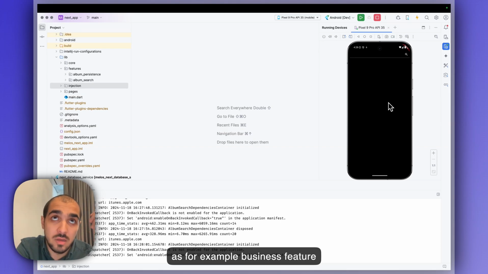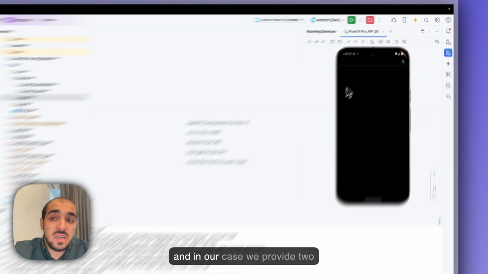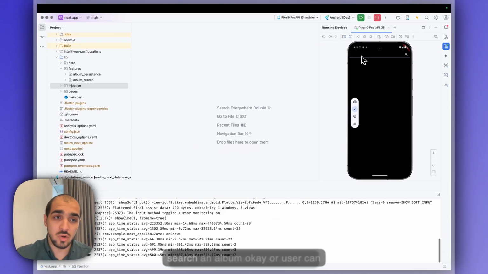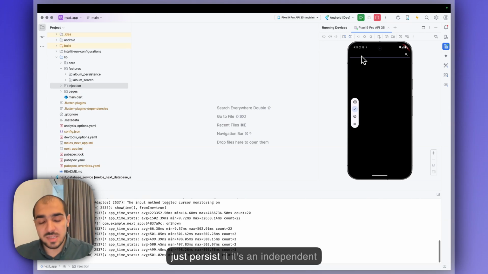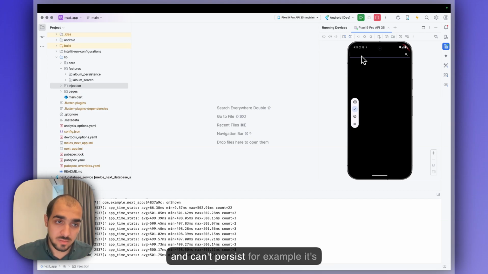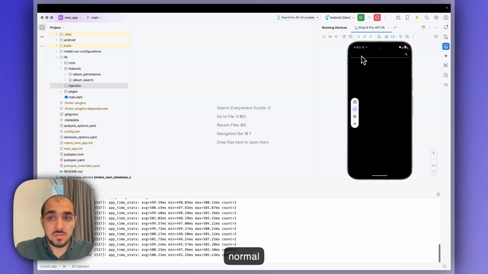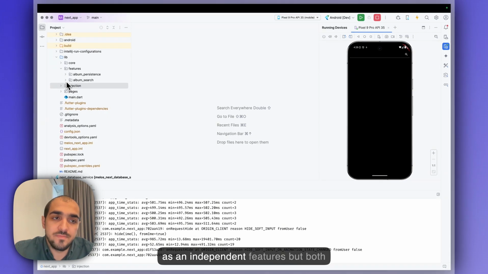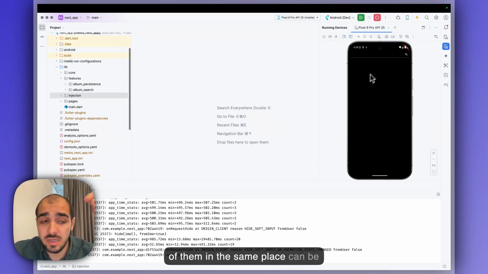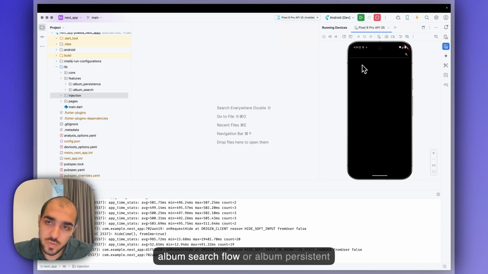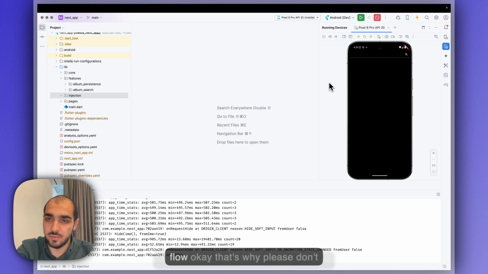You should divide them, for example, business-feature based. Okay, we can define it like that. And in our case, we provide two features for the user. The user can just search an album, or the user can just persist it. They are independent features. A user can search something and not persist it, for example. It's a normal flow, okay. That's why we can divide them as independent features. But both of them in the same place can be defined as a flow, like an album search flow or an album persistence flow.